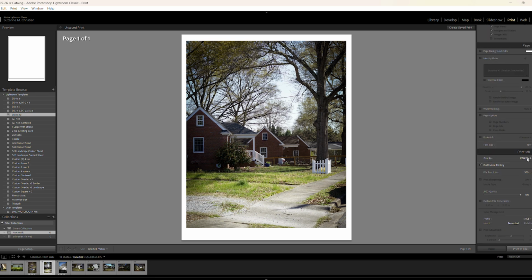And then coming down, we're going to look at a couple other things. So you could add an identity plate that's like your name, will be right there smack dab in the, well, I guess you can move it. You could put it down at the bottom if you want to put your name on your print.